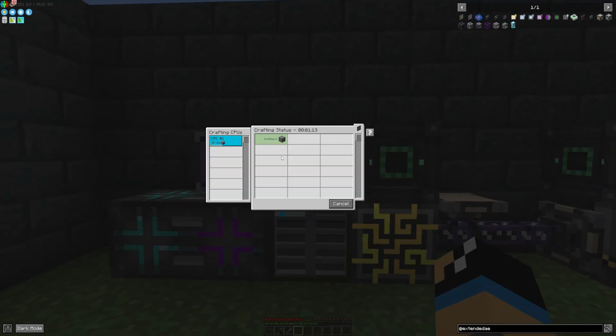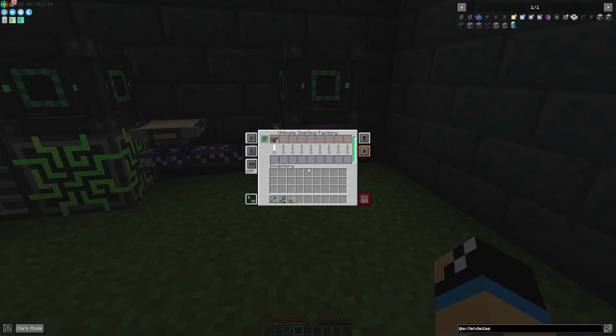So that means if you take a look at the crafting status, you can see it will update, and that's fine, and that's how you can use it.